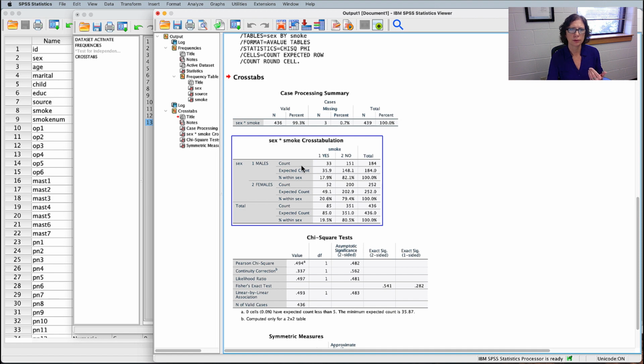So 184 males reported about their smoking habits. And if the distribution of smokers among male participants was equal, what would we expect? We'd expect almost 36 males to say they were smokers. Now, what we actually got is 33 males said they were smokers. So is that difference significant? Is our sample significantly different than what we would have expected in terms of male smokers? Same thing as male non-smokers. We expected 148, but we actually had 151. Is that difference significant?